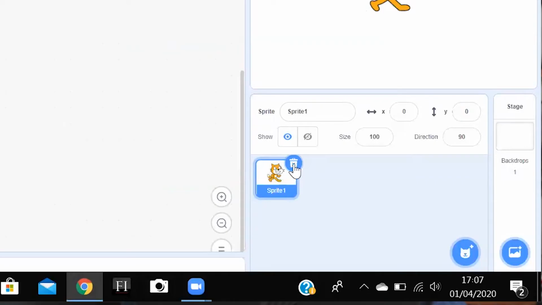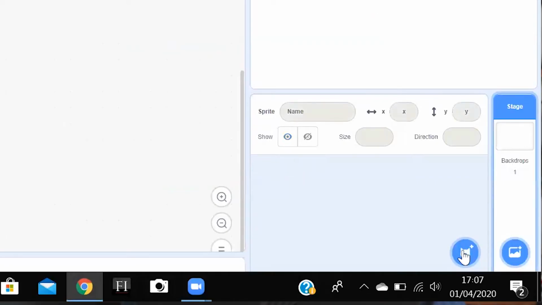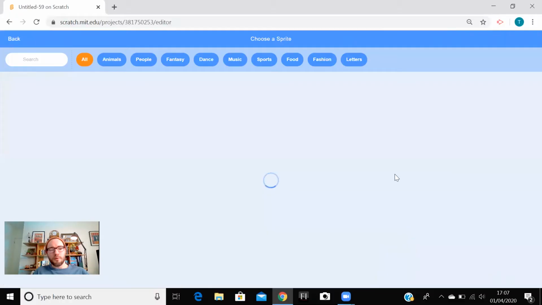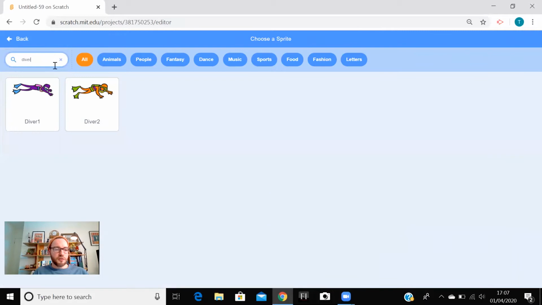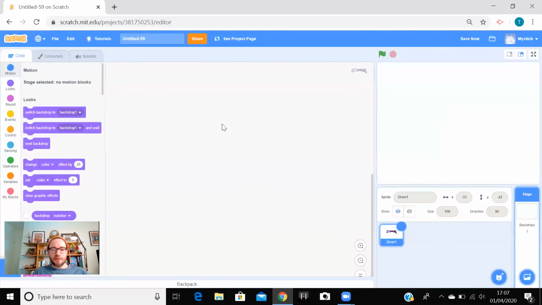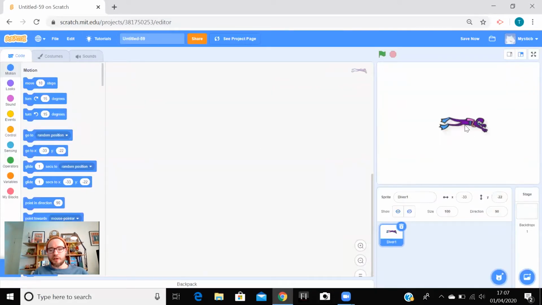So I'm going to start just by deleting the cat because I'm going to make mine an underwater game like in the example. So you can choose any character you want. I'm actually going to search for the diver and I'm going to select this diver here. So there's my diver that I can use.